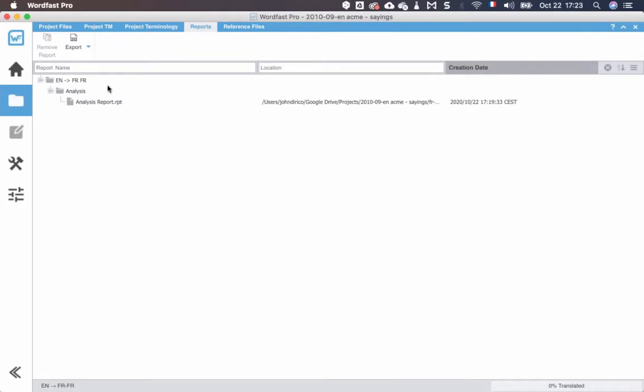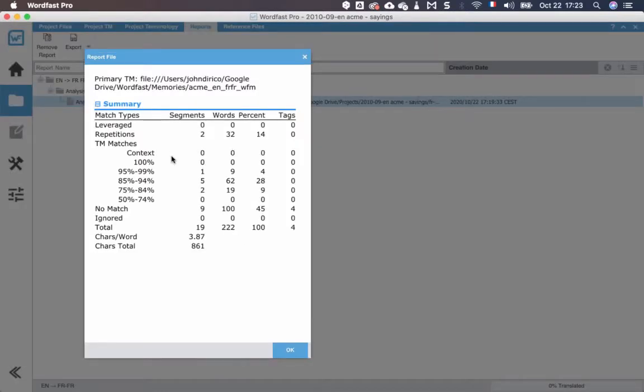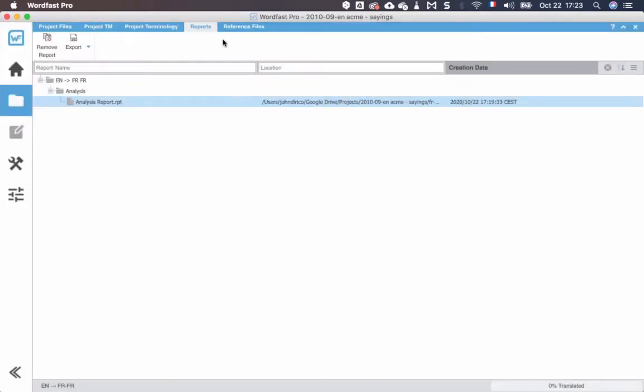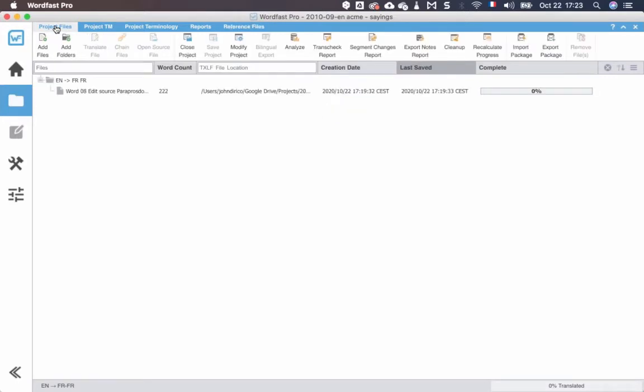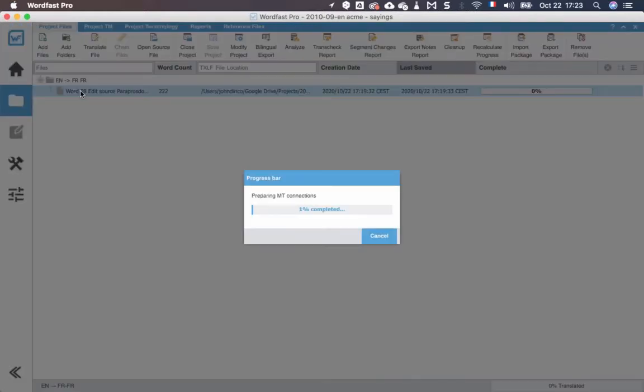In the reports folder, I have that analysis that we already ran earlier that we saw with all of the fuzzy matches. And the reference files, if I had added any reference files, I'd be able to access them quickly and easily through that tab. Not much more to say about the current project view. There's a few tools that we'll look at a little bit later on, but for the most part, we'll click to open this document.